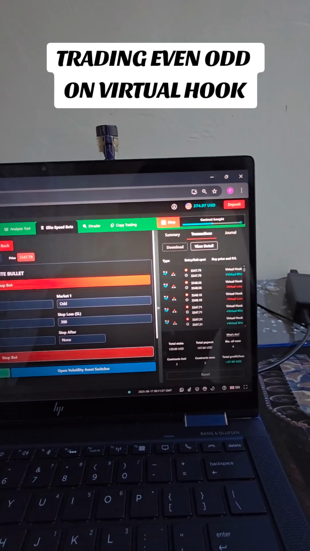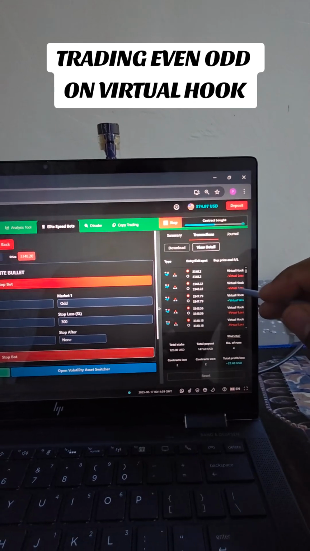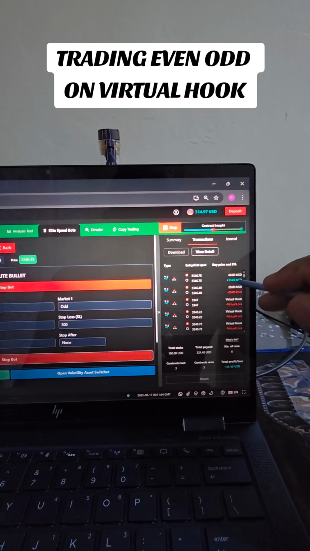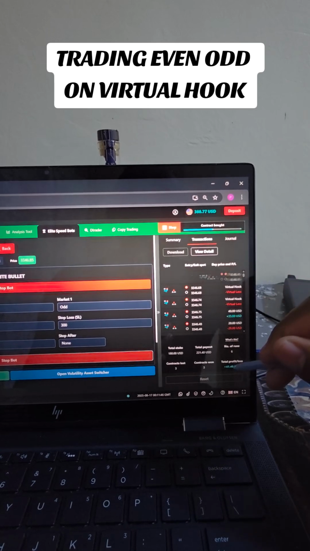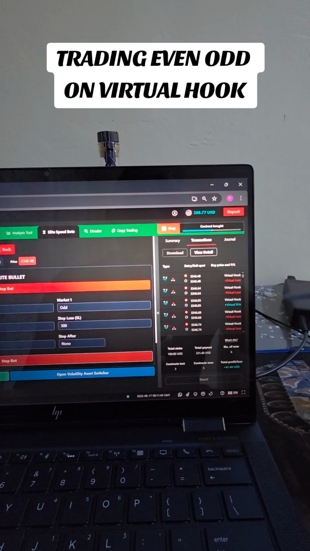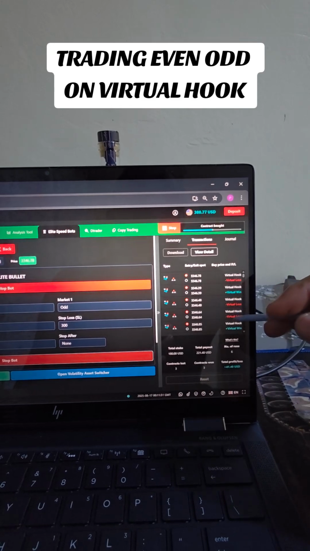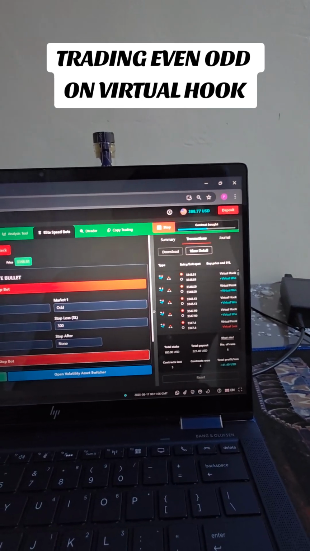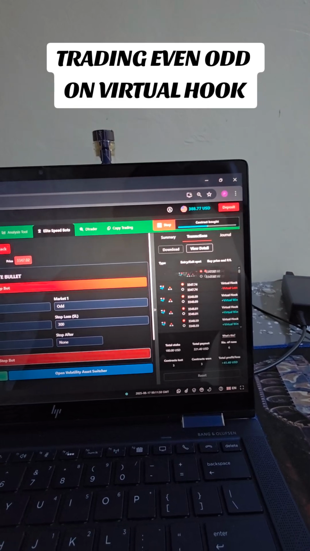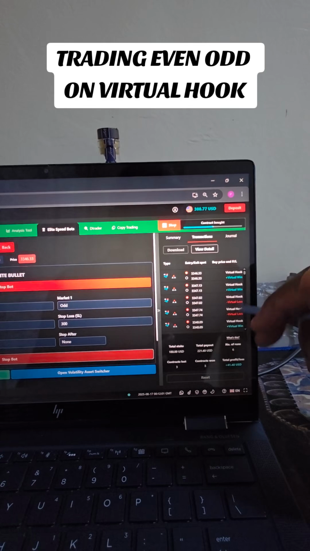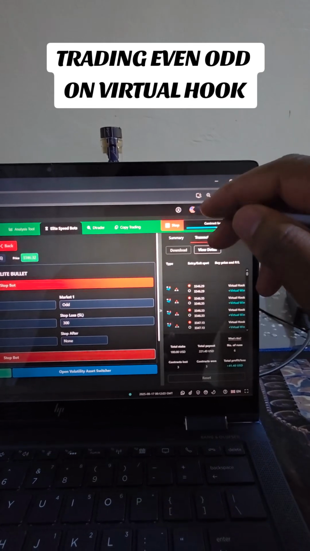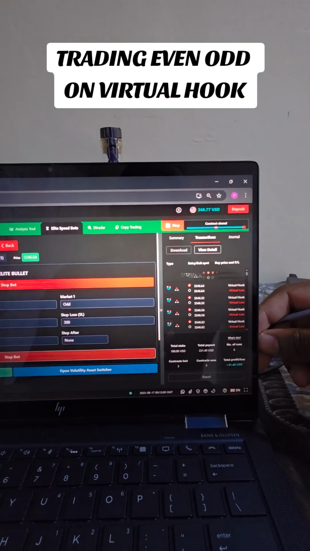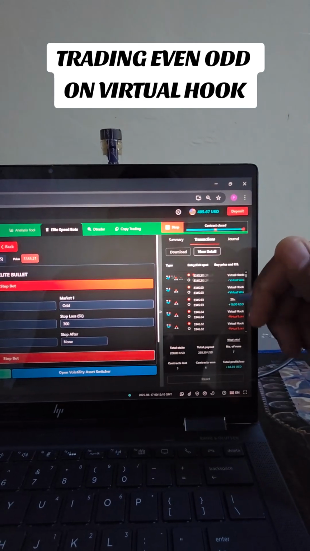So we are still executing trades on virtual. All trades executed on virtual are shown. Now it's a win again, amazing. Just like that. All these trades are on the virtual account. So let's get this one to 400 then we can call it a day. Now it has executed on real.